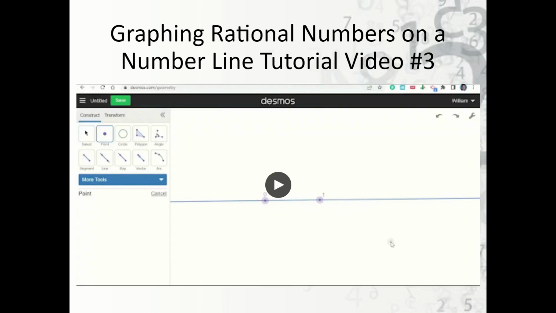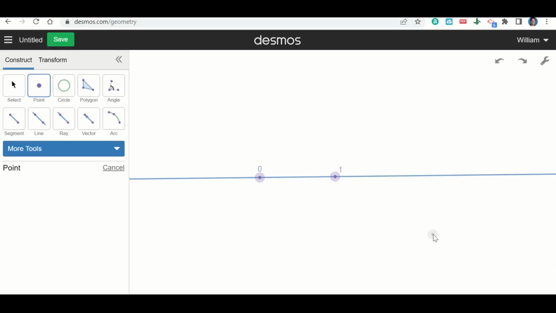And here is one more video that shows you how to construct a rational number on the number line. Let's talk now about how to graph rational numbers on the number line. This time we're going to take a look at a number that's bigger than 1. So let's say we want 5/4. So what we're going to do is we're going to use our ray tool and draw a ray that goes from 0 away from it.